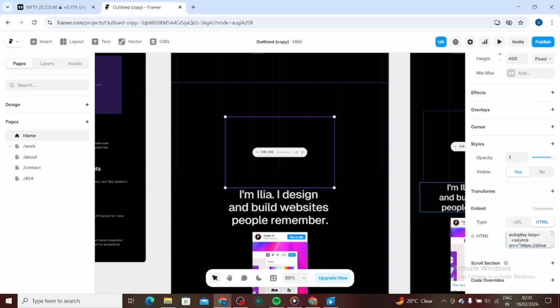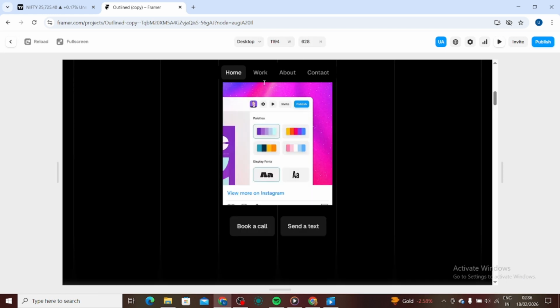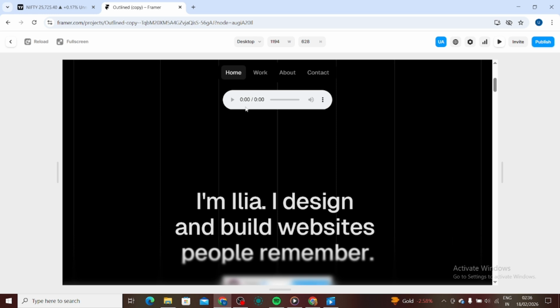Now click the Preview button at the top right. Test the page and see if the music plays correctly. Try play, pause, and refresh the page to check autoplay and loop behavior. If everything works, click Publish to update your live website.